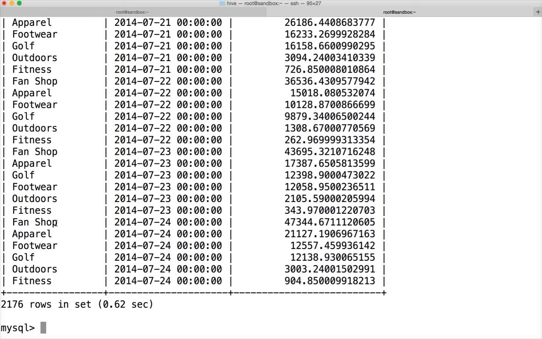So 6 departments. Fan shop is the top performing department for July 24th, and here the data set is not very high, so it came back pretty quickly. But if the data volume is big, with thousands or millions of records in the orders or order items table, this is a pretty expensive join, and running it against an OLTP database can be counterproductive, and it can cause contention on your source database.